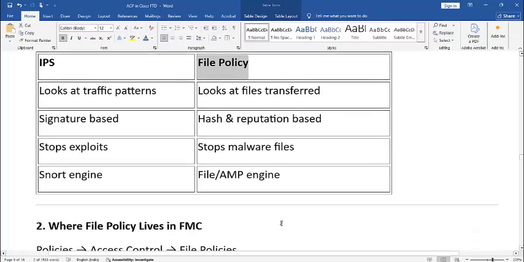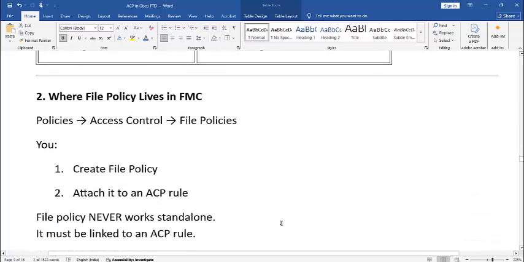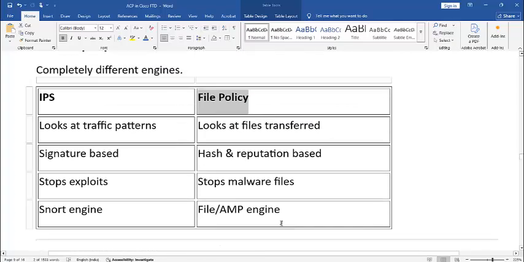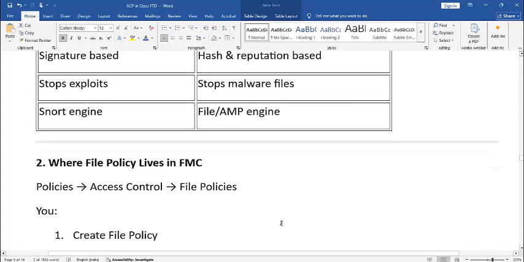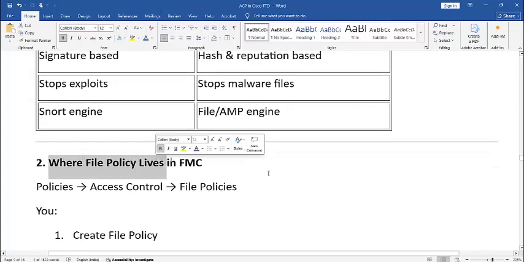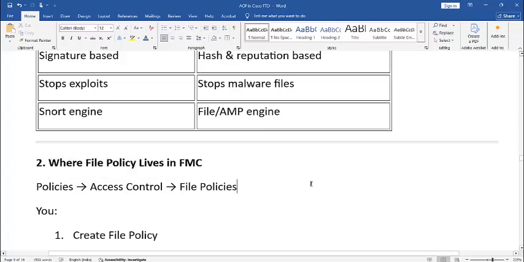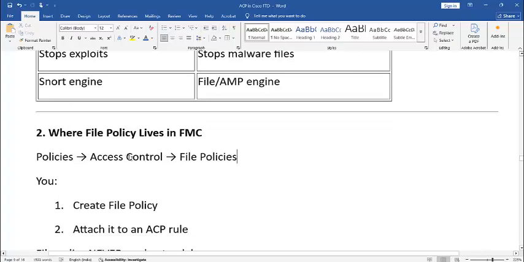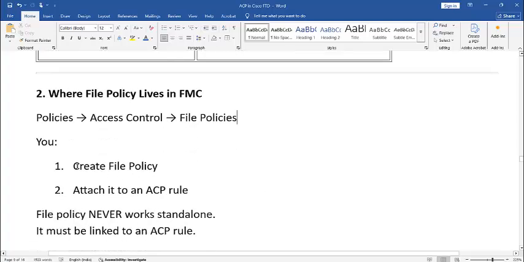Is that doing deep packet inspection or just file inspection? That is the next topic. Now, where does the file policy live? This is the exact question you are asking, correct? It is after our ACP. You see, create a file policy. Wait a minute.